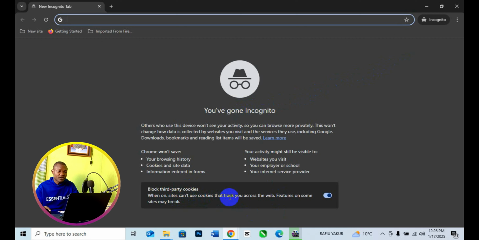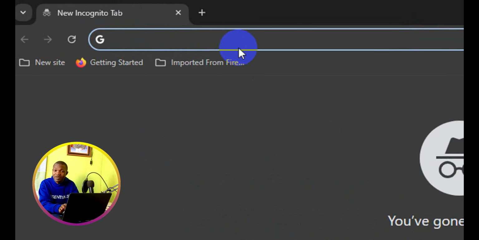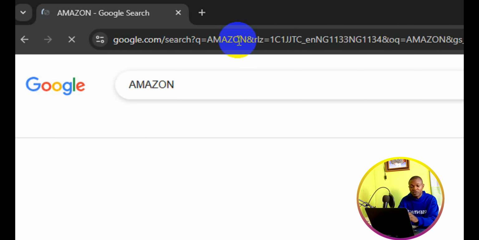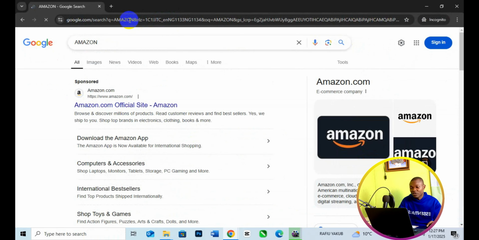On getting to this particular page, this is where you can start to browse the internet, websites across the internet, any type of site. So let's see how we can use incognito browser on Chrome. You can simply come to the address bar right here and type in whatever site you are looking for. Let's say, for instance, I'm going to type in Amazon. I'm going to press the enter key on my keyboard, just like so, and it's going to open up like so. And the next thing I'm going to do is simply click on the web right here.